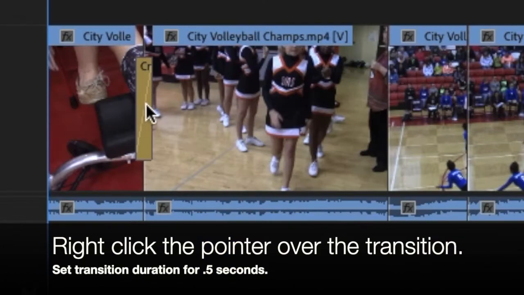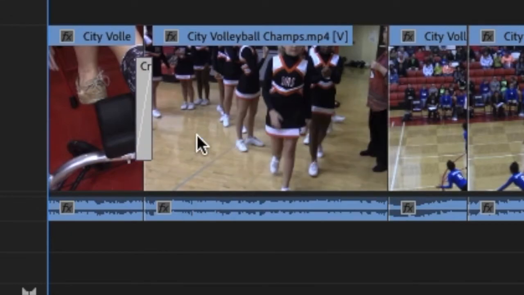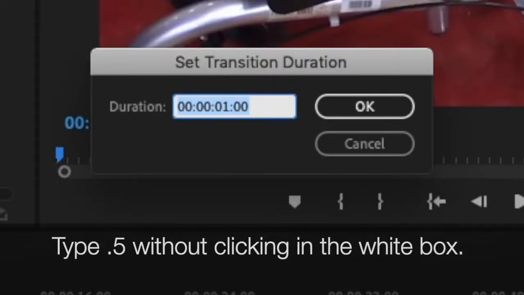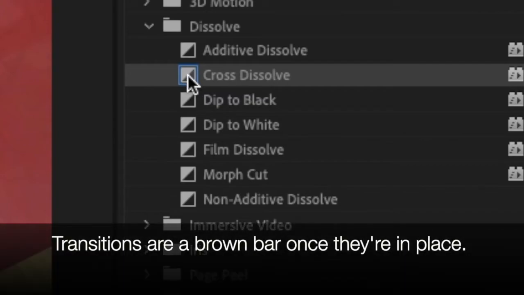But if you right click with the pointer in this brown thing, which is your transition, it will say set transition duration. Click on it. All I want you to do is press 0.5. If you press point, it deletes everything. So let's go up here.